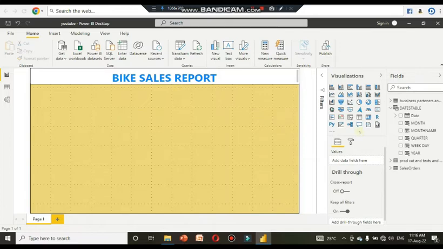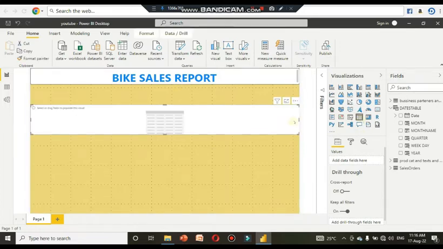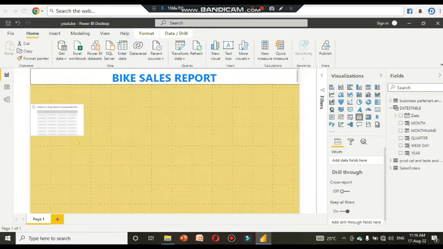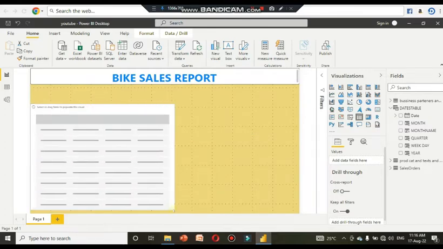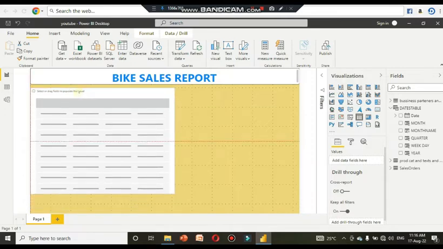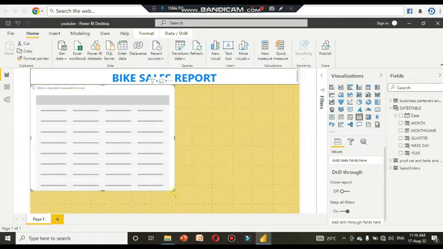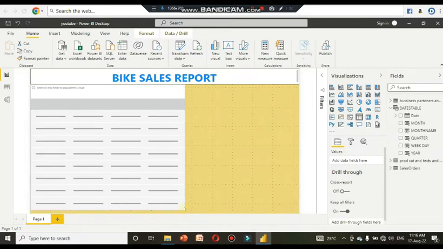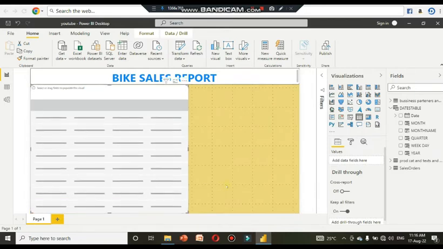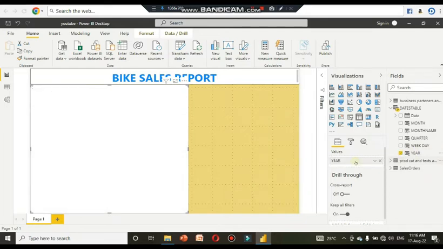Now I am going to drag a table. So this is the table I am going to use, and into this table I am going to drag the year first.